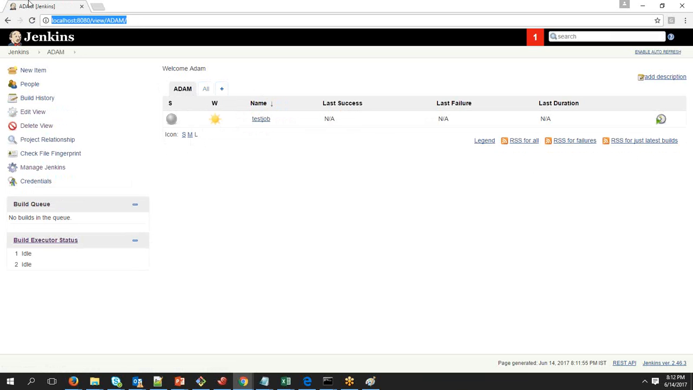Okay, so basically it will be useful, and in production you will see many views like this where you can group all the jobs related to a particular project, or some maintenance related jobs, together, and you will be able to see them from that respective view.